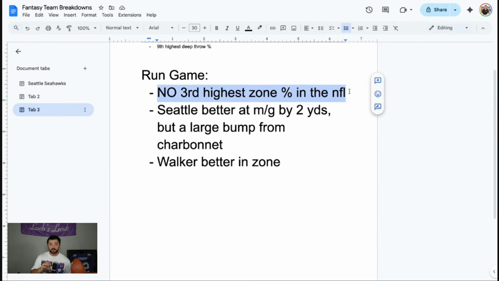Last season, Klint Kubiak had the third highest zone percentage in the NFL. That's inside zone, outside zone, wide zone, those types of zone runs where you're reading off of blockers instead of man gap, where you have pullers in front of you. That is what New Orleans did.